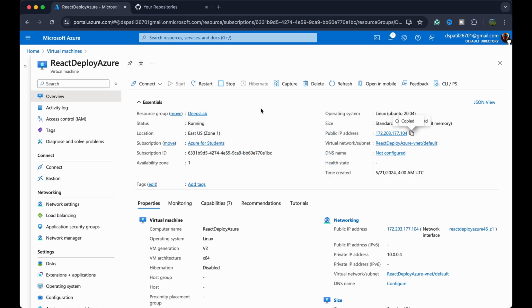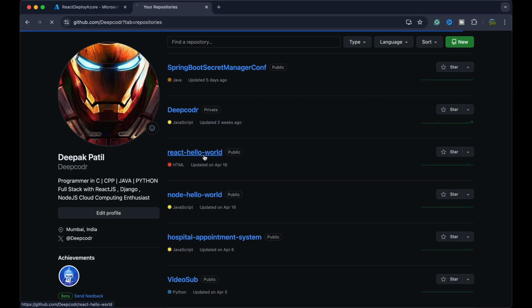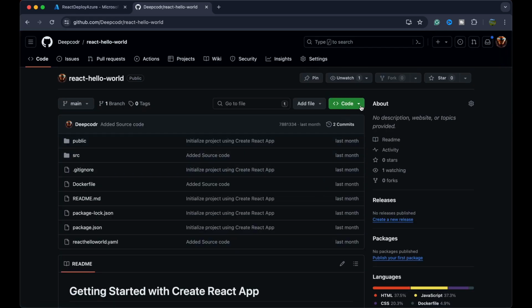Now let's upload the React project to the VM. You can use AZ copy or Azure Storage for upload, but for now, we will clone our project from Github.